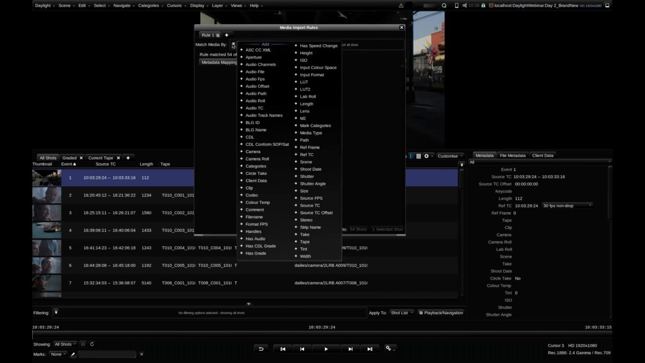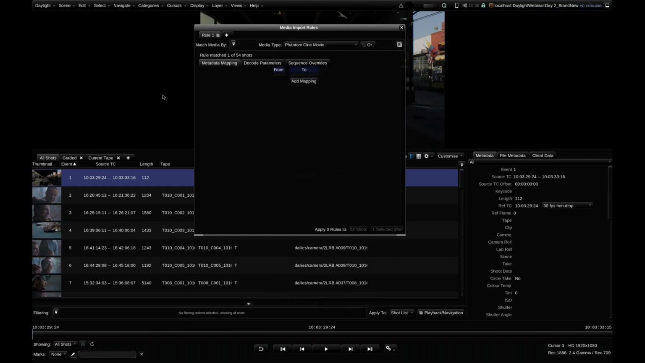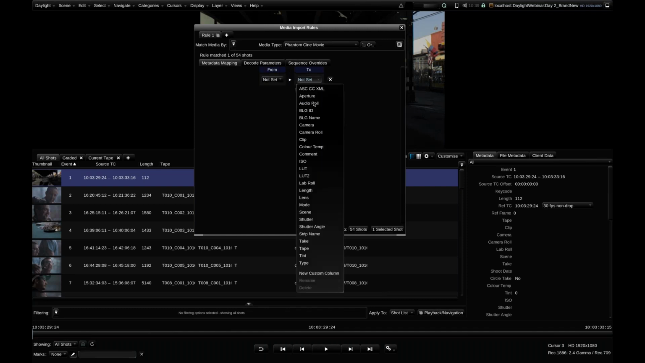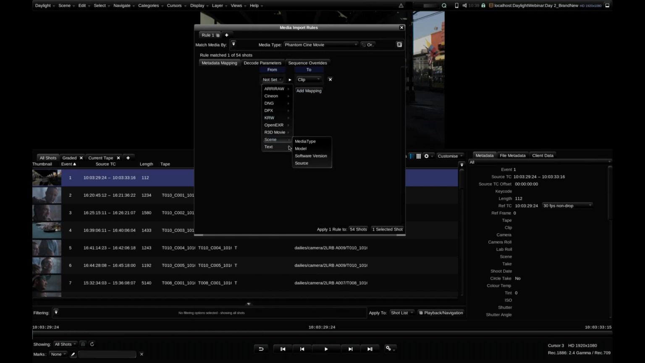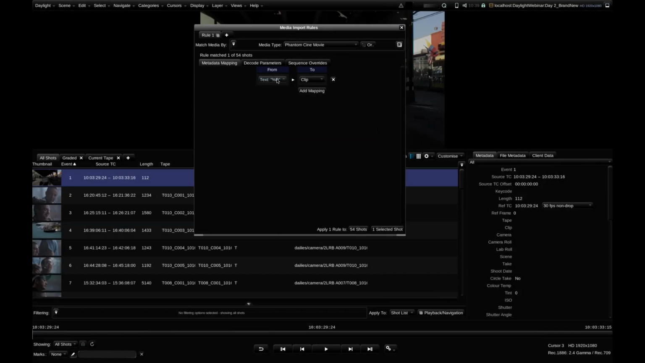Based on any kind of criteria that you want to match to. So I'm going to set up a criteria for media type of phantom camera. So that's basically every phantom camera file that's brought into this project will be given this treatment. I may tell it that I want to map the clip name, getting it from some other bit of metadata, and I know the shortcut for file name is %D. So this is going to put the file name into the clip name.